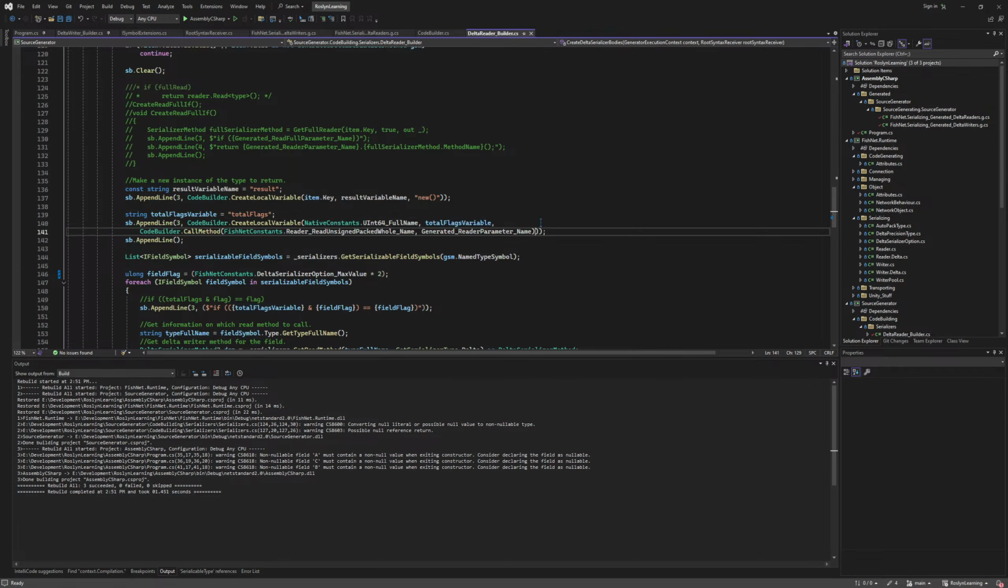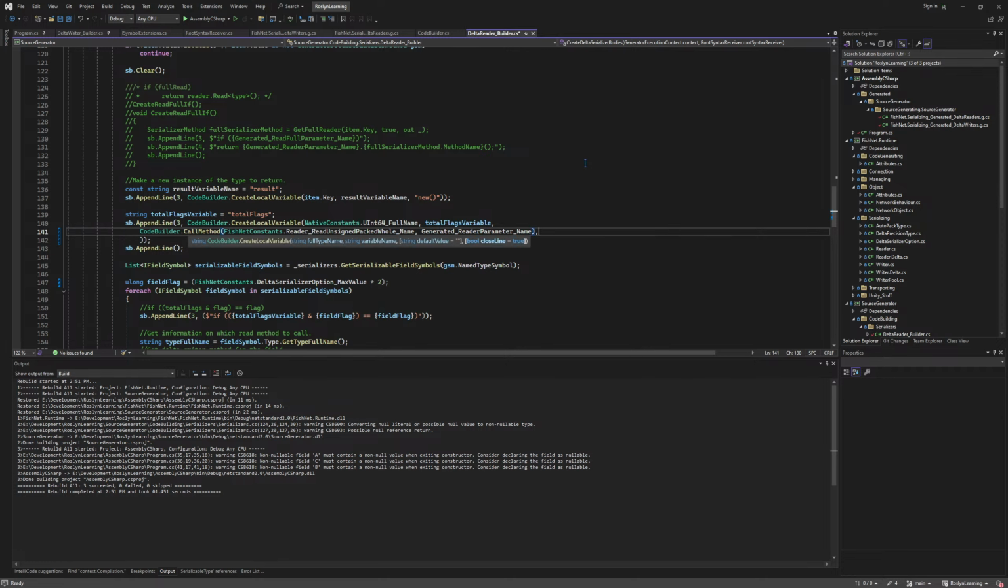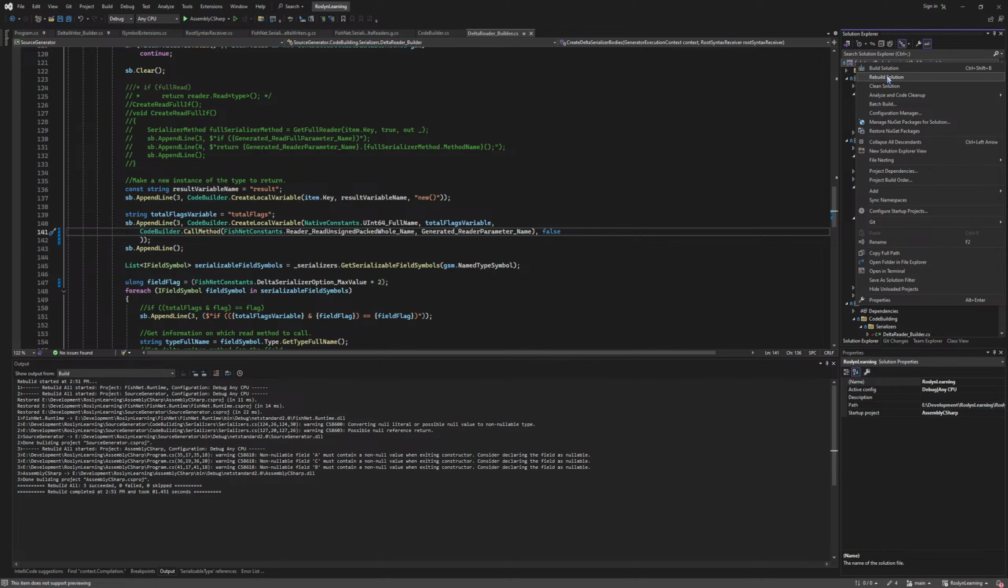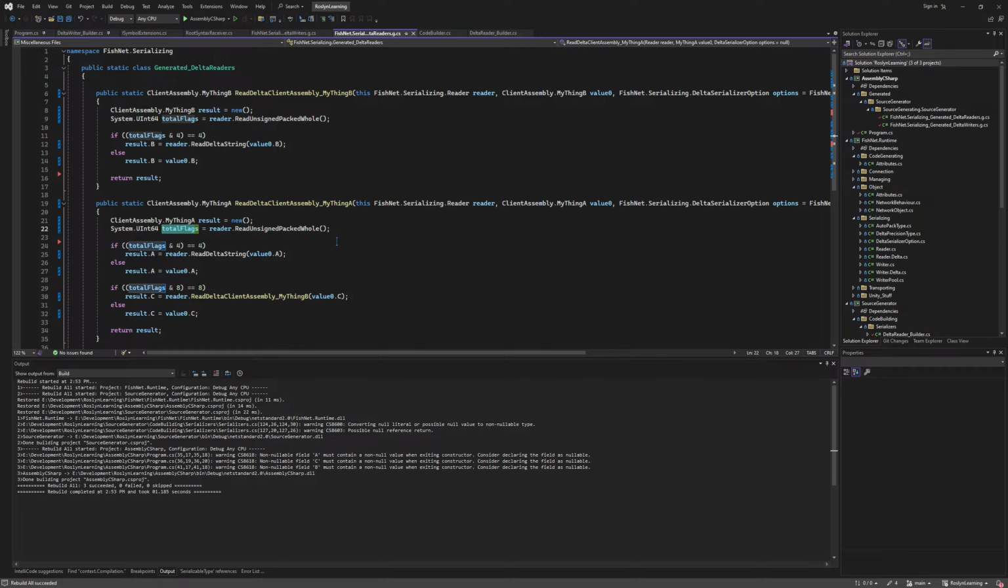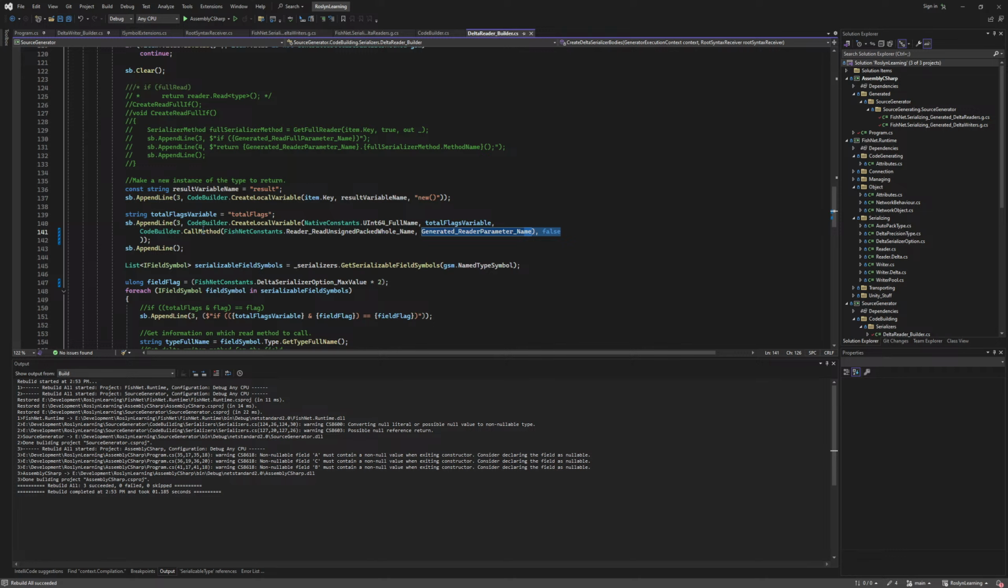Call method. So many things. False. Rebuild. False indicates not close the line, which means don't add the semicolon on there. There we go. Because this call method bit here is doing it, and then the create local variable is doing it as well. I think I'm going to break this up like I did with the writer because this is just confusing. There's too much going on there.